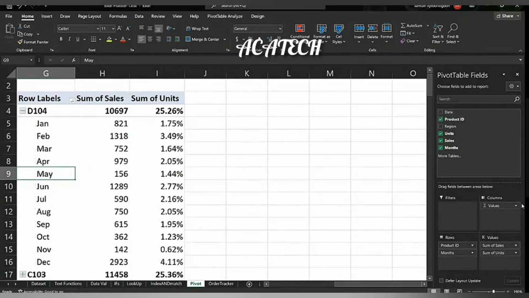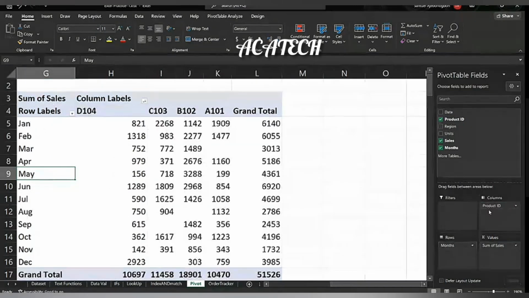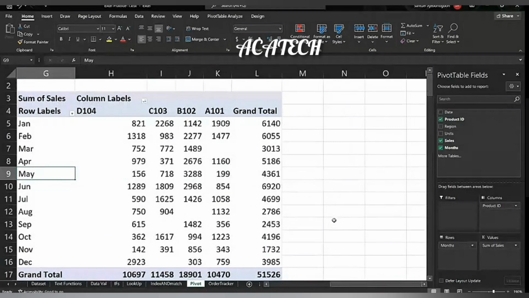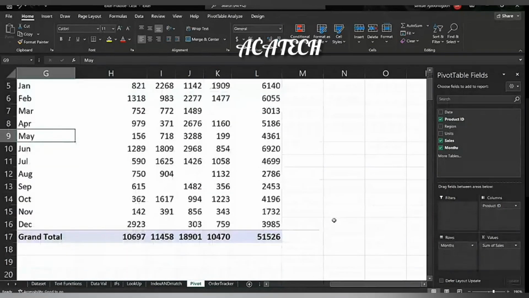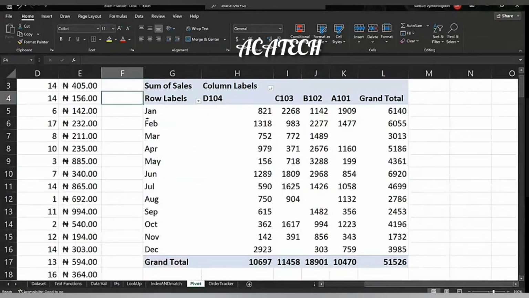Then I'll delete units. I'll remove units also. Let us have just sum of sales. Then I'll move my product ID to columns so that we can view this better. Now I think this is okay. So we have some empty space. We can see now. You can view it better now. You can see everything that is going on.